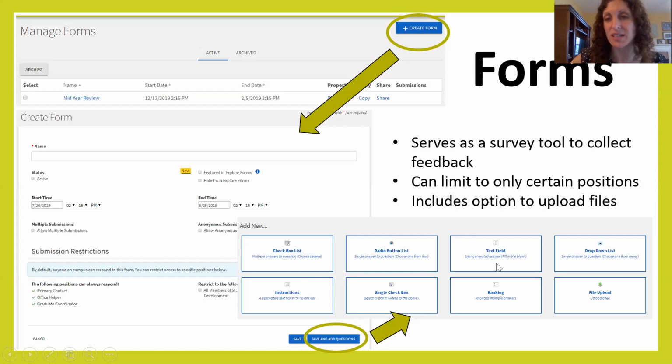So there's the text box, drop down list, lots of different options to create questions, just like you would do on SurveyMonkey or Google Forms and things like that. You can also use that just to collect information that you need from your members. You can use it for whatever it is that you want.